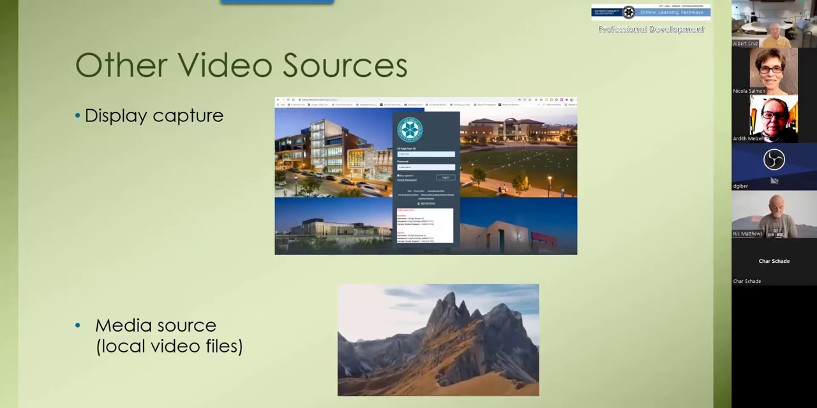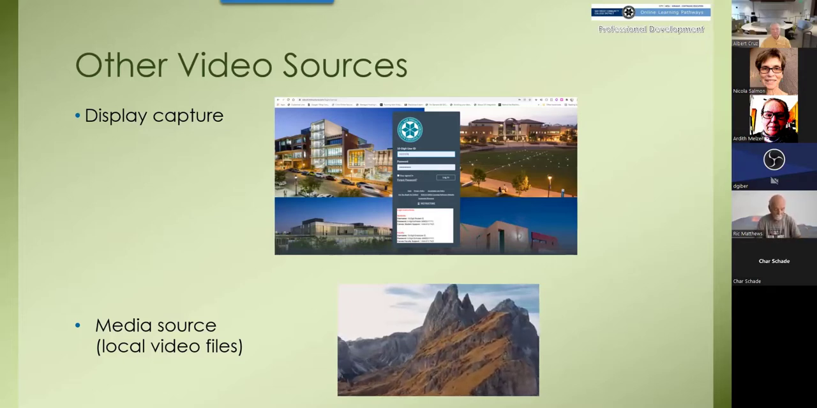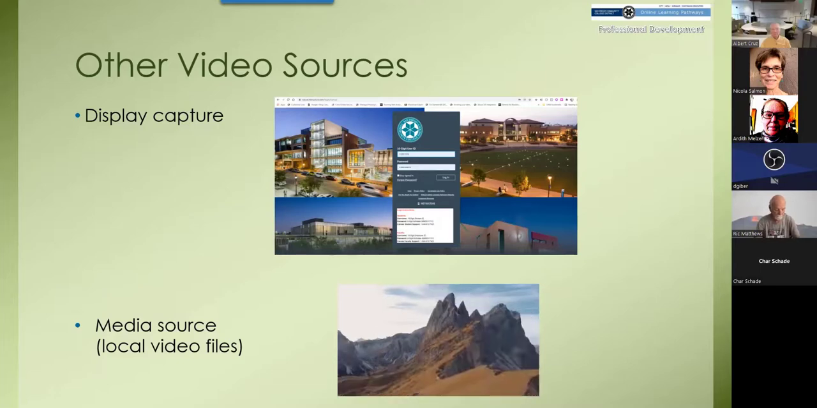There is one minor drawback, an extra requirement if you're going to use live display capture with OBS, and that's that you have to have two monitors, one to run OBS on and one to capture the display of. It won't work with one monitor. So that is not much of an impediment these days.